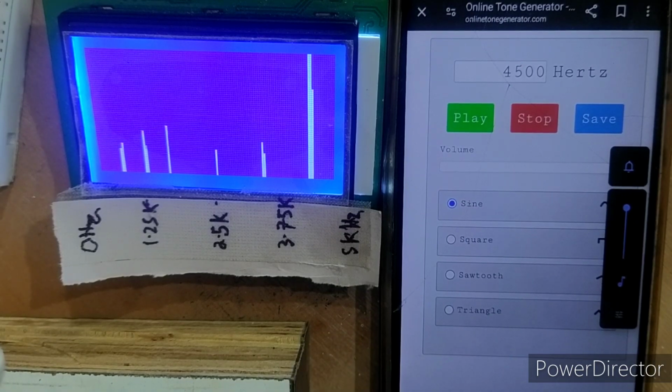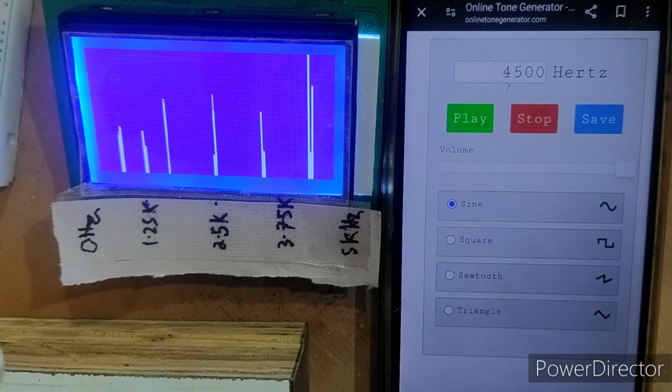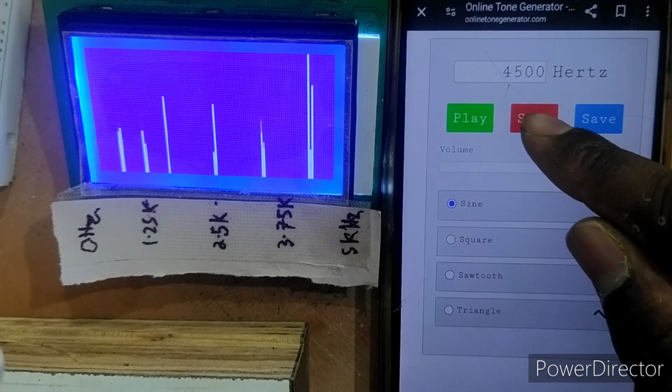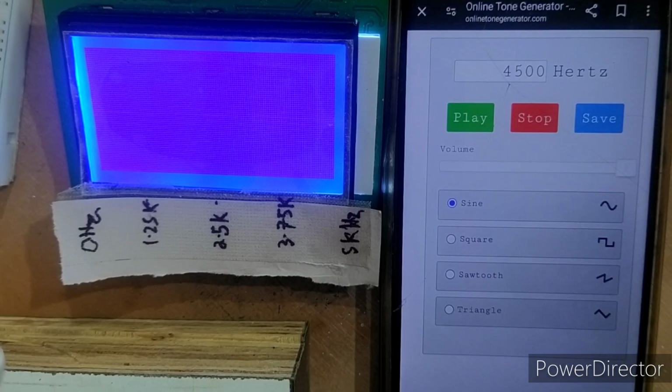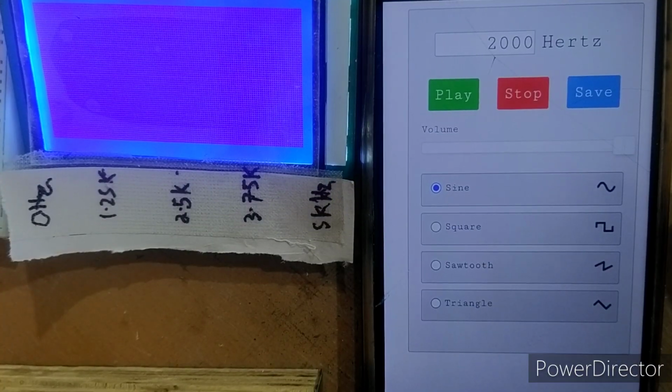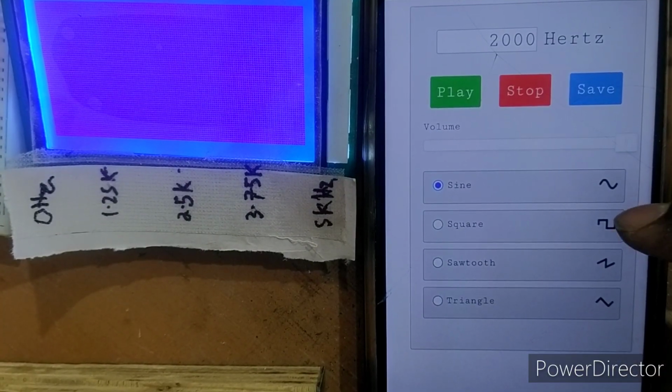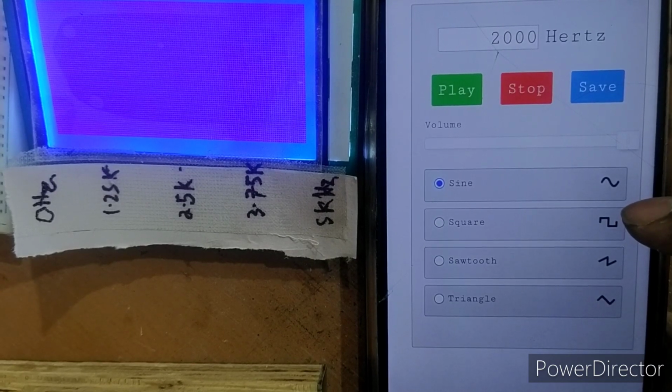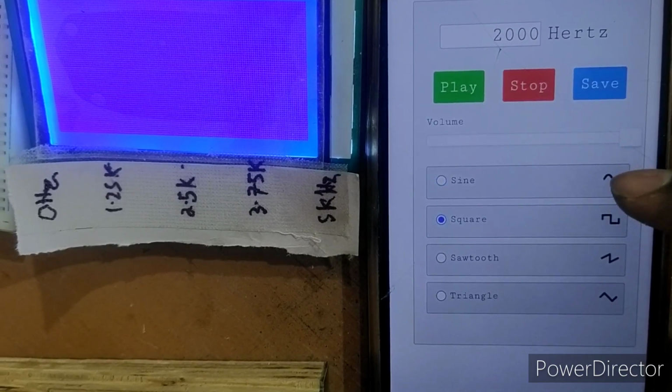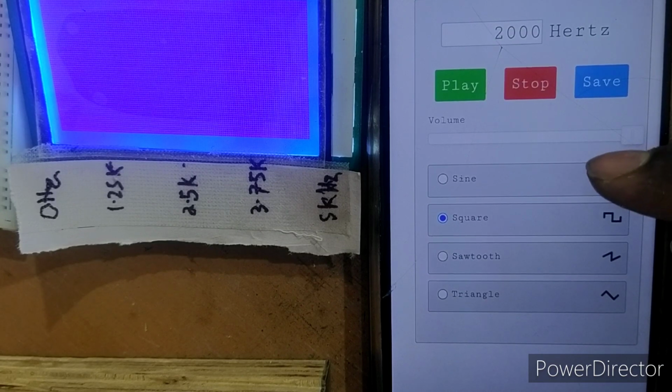If I am playing at full volume, a little bit of noise is also produced, so the spikes on the left side are noise. Now let us play the square wave. As a square wave is a combination of multiple frequencies, we will see multiple spikes when we play the square wave.